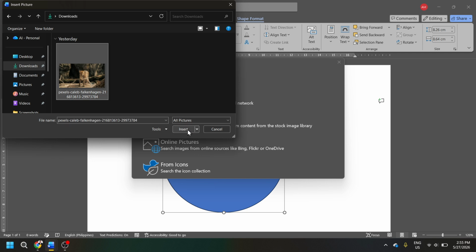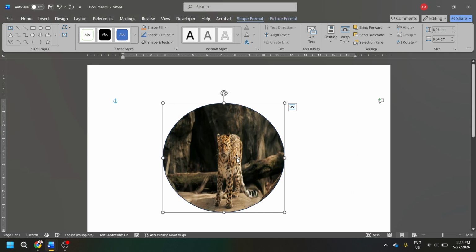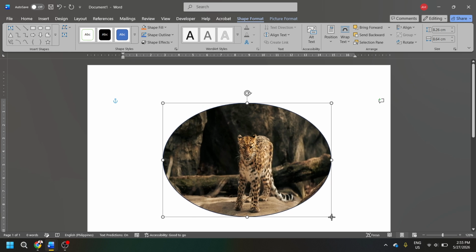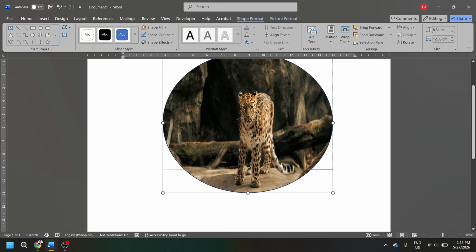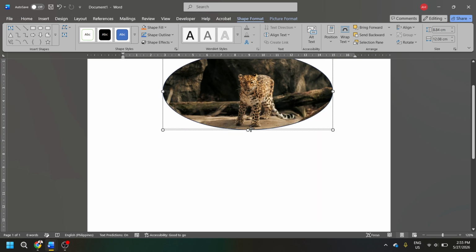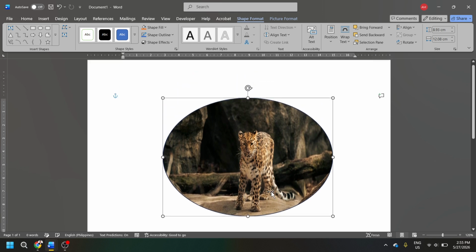Once you insert it, Word places the picture inside the boundaries of the shape automatically. The image becomes the fill, so the edges are clipped to match the shape, whether it's a circle, triangle, arrow, or something more complex. A few quick pointers to make this look great. If you don't see the Shape Format tab or the Shape Fill button, the shape probably isn't selected. Click it once more and try again.